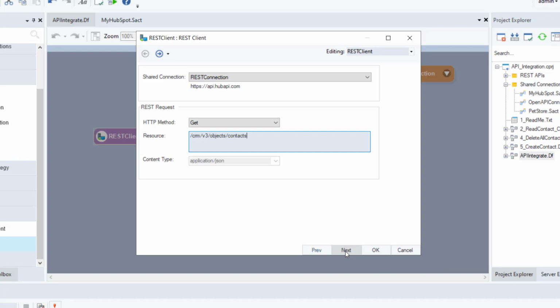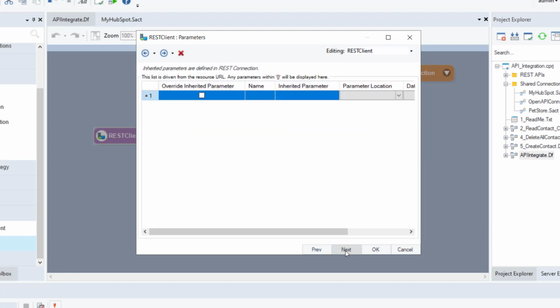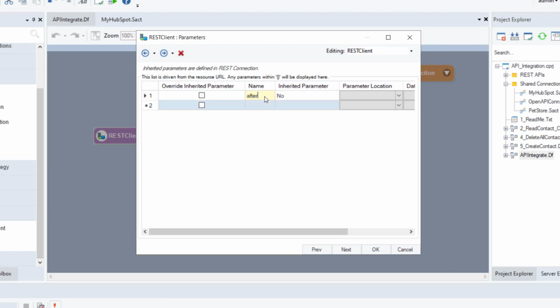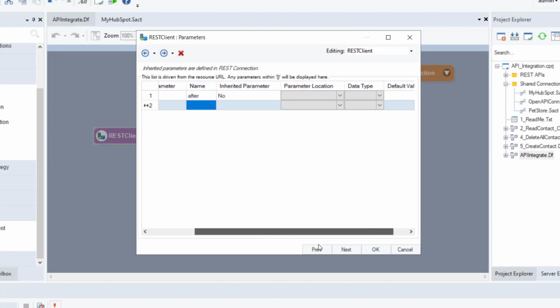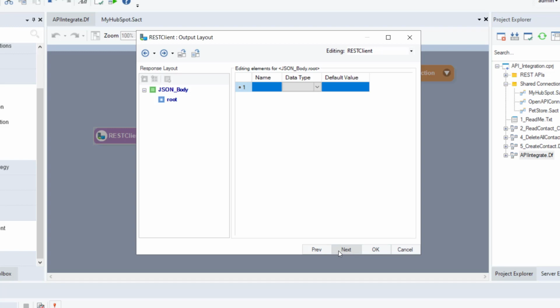Note that any path or URL parameters should also be defined as part of the resource, which will then auto-populate in the parameters list. For this method, the content type option has been disabled since a GET call does not require a request body. Once done, click Next. Here, you can define any parameters to be used with the endpoint. It can either be a URL, query, or header parameter. It can also override any inherited parameter from the REST connection. After defining a default value, if any, we will click Next and head to the output layout screen.